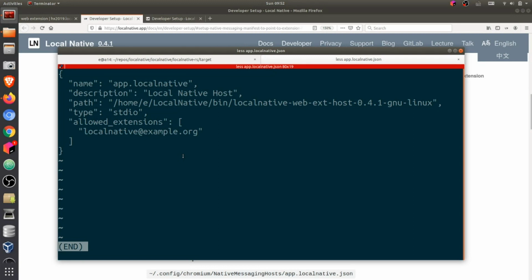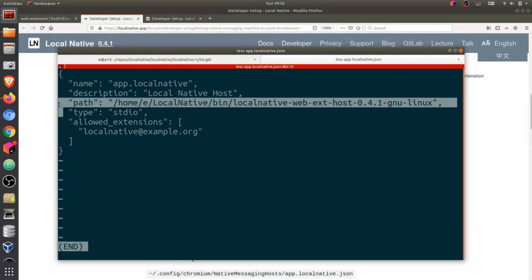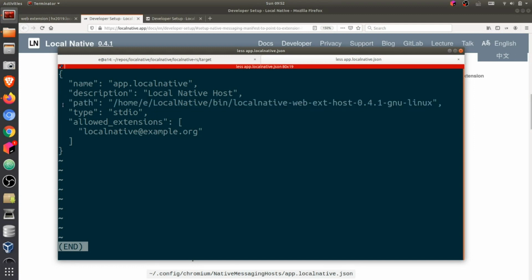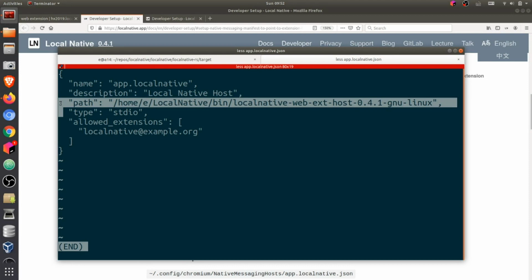Jason? Yes. What does this file do? I think I'm probably wrong, but I'm pretty sure the name is the name of a particular file, the description is the description of the file, the path is where the file is located, the type is what type of file it is, and the allowed extensions are, I guess, the websites that you include on the local native thing. Right. So that makes sense.